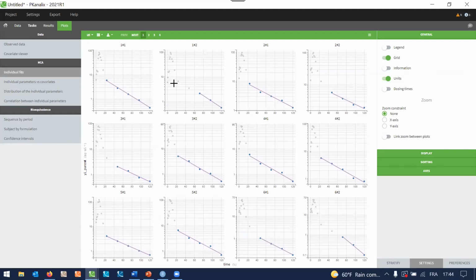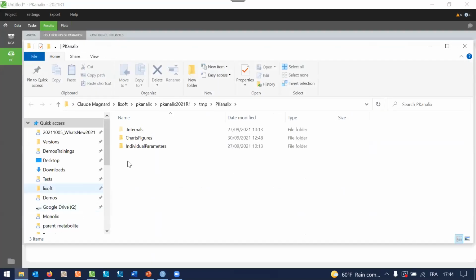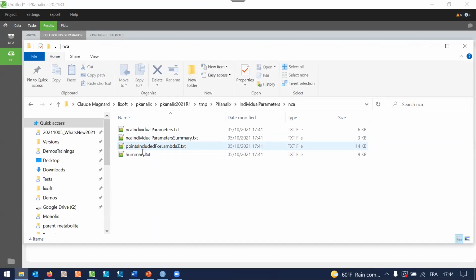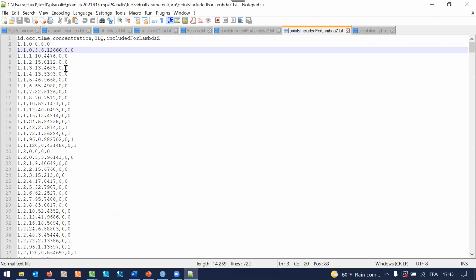So it's very nice to have it as an output plot because you can customize it as any other output plot for your reports. And actually, these points used for lambda z regression are now also outputted as a file in the result folder that you can access from here. So you see here now I have a file called points included from lambda z. And here I have a tag for each data point, which tells me if it has been included for the lambda z calculation.